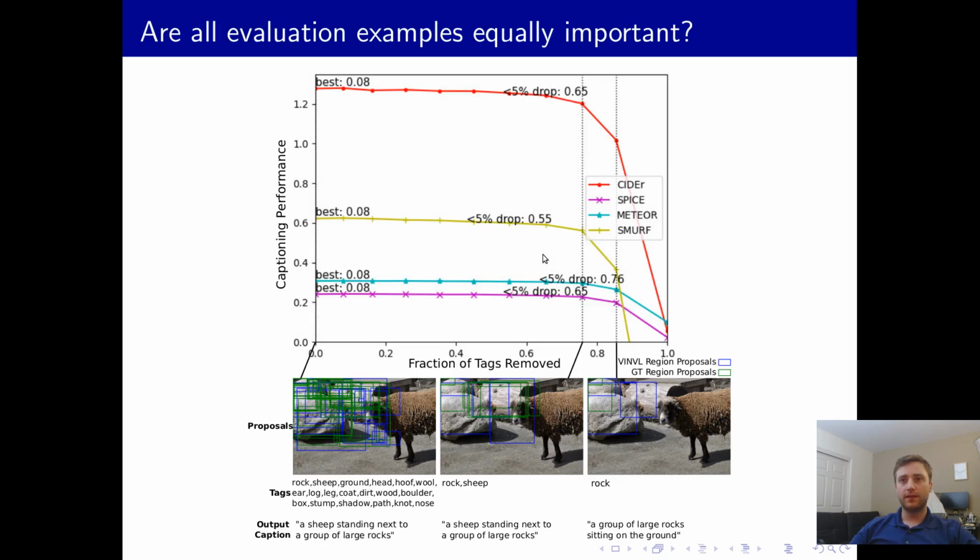We begin by asking the question, are all evaluation examples equally important? Here we consider importance to be the relevance of a data example from an upstream task, such as object detection, to a downstream task, which may utilize outputs from this upstream task, such as image captioning.